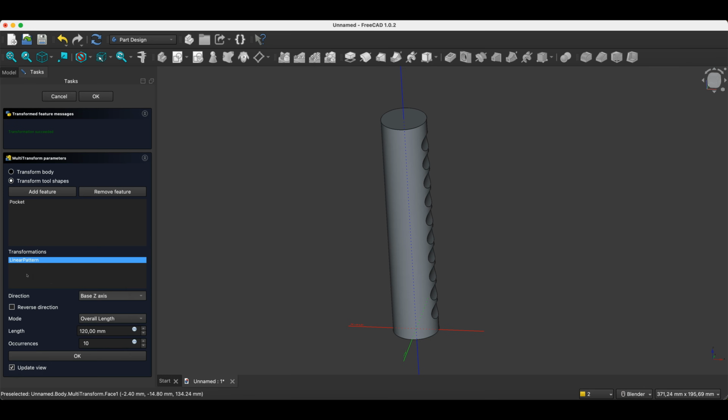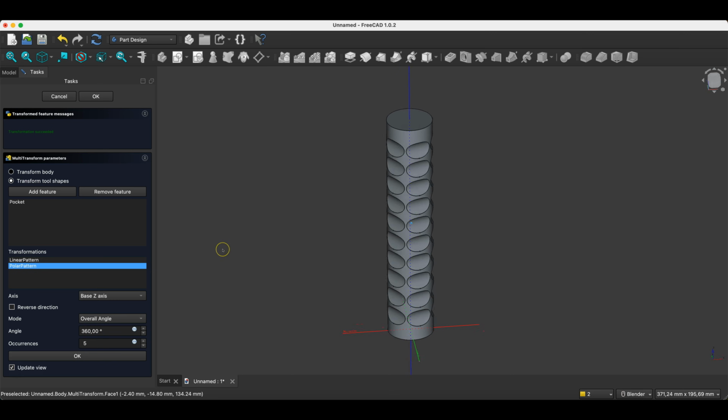And now, within this operation, we create another pattern. We click the right mouse button here and now select Add Polar Pattern. Here, let's choose the base Z axis as the pattern axis. And for the number of elements, let's enter 5, for example. We wait a moment for the calculation. And we have something like this.